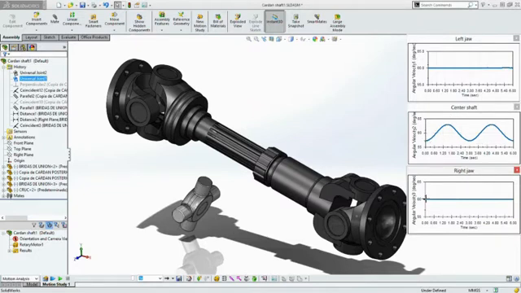Rapid assembly techniques with the Quick Mates toolbar and the most comprehensive set of assembly mates in the industry will help you assemble your designs with ease and simulate their real-world function.